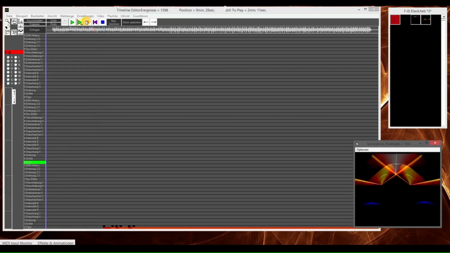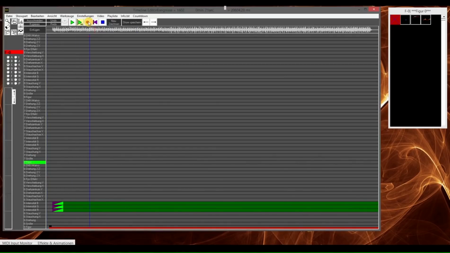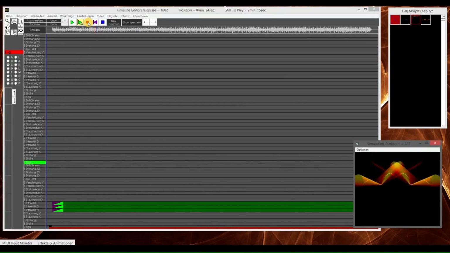So forgot to add one of them to track B, page B. Okay. And another one to page C. So we have this effect on all different output channels.